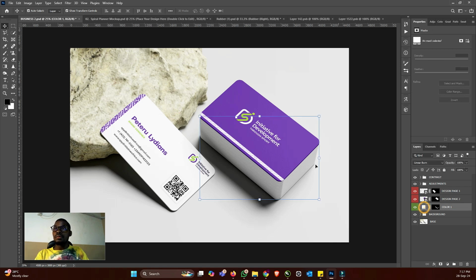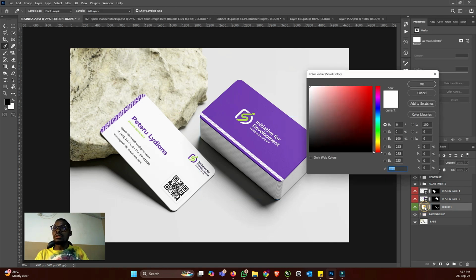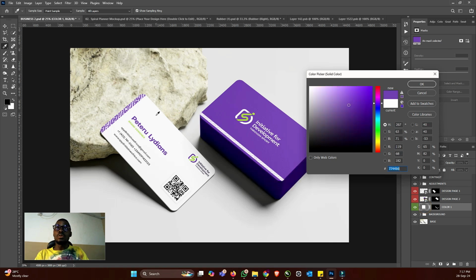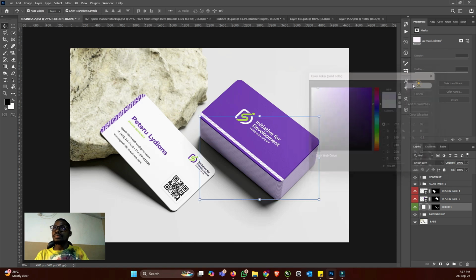So this color actually applies to the color of this corner here. You can actually double click on it and select the colors you want to have there. So any color you select is going to actually reflect there. I'll just select a little bit of purple, just very little.